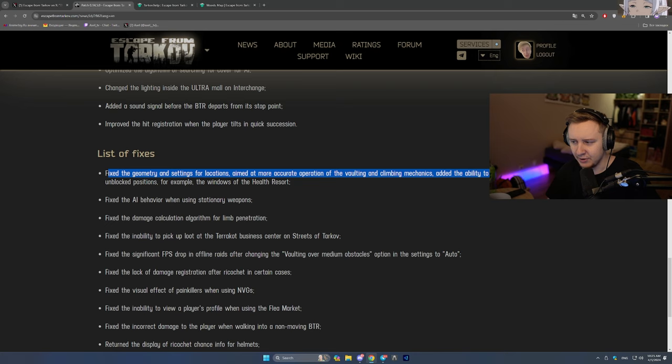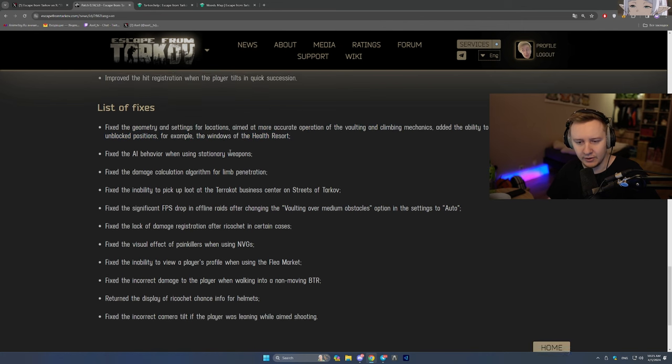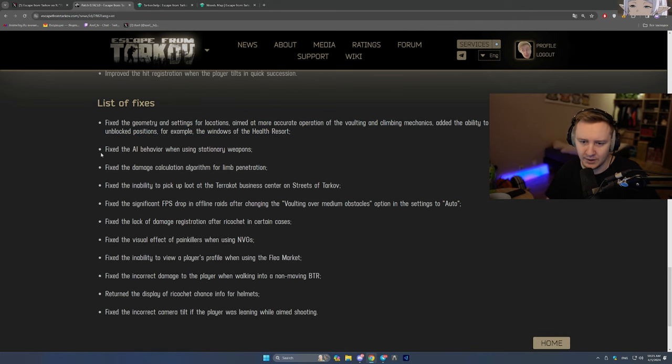Added the ability to vault from previously unblocked positions, for example, the windows from the health resort. Alright, more quality-of-life fixes, always good. Fix the AI behavior when using stationary weapons. Fix the damage calculation algorithm for limbs penetration. Not sure if this is gonna affect the meta much, but maybe it will. If penetration is better, if limbs like arms don't eat the bullets, if they don't eat the damage which is supposed to go to the chest.